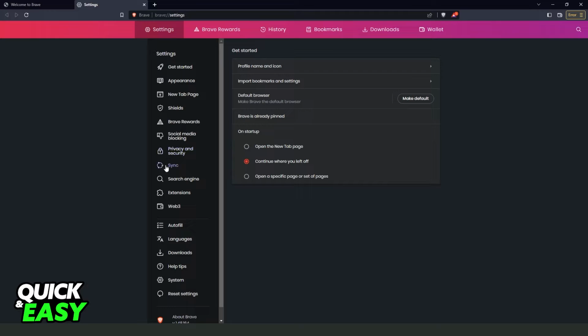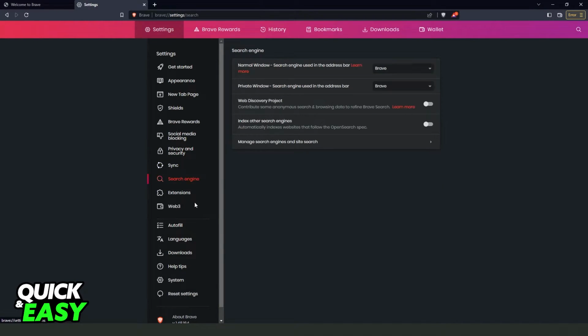You need to find Search engine, right here below Sync. Click on Search engine, and here you can change your search engine to Google, to this one, and so on. You can change to any of these.